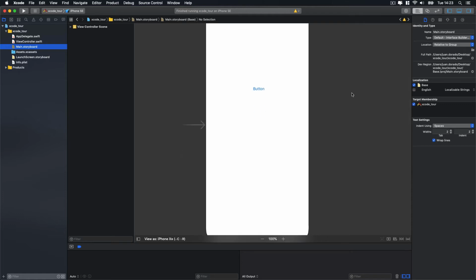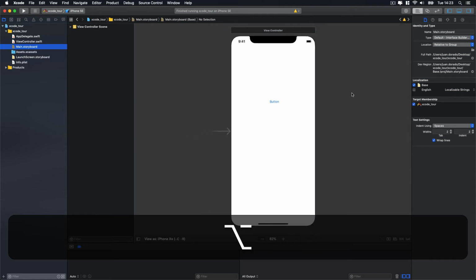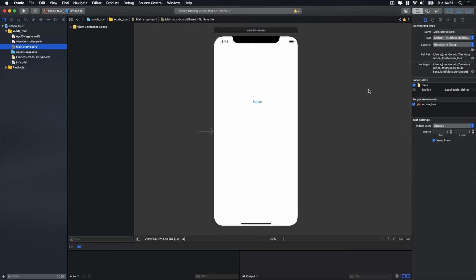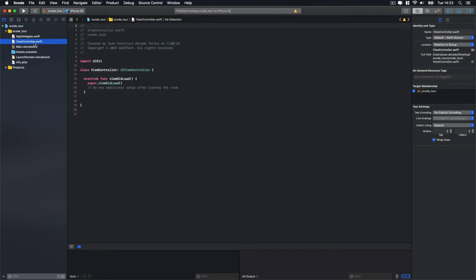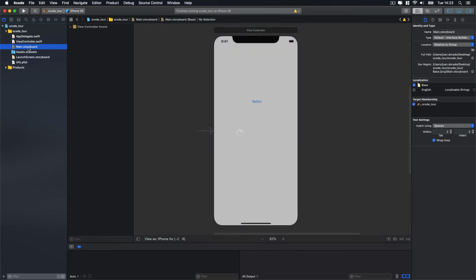Here you can create as many view controllers as you need. You already have one, and we also have a view controller class. This class handles the functionality of the view controller design. Here we will connect our components to make them work.